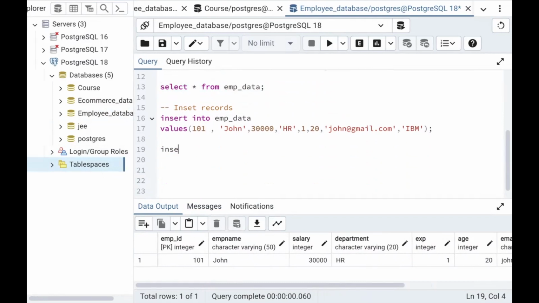So how do you insert multiple records? Simple. Insert into employee data values. Okay, you want to insert multiple records. Very simple. Again, same thing, 101 or 102, I'll just say Mary, 40,000. She belongs to an IT department, experience 2 years, age is 24, email is mary@gmail.com, comma, the company is going to be Google.